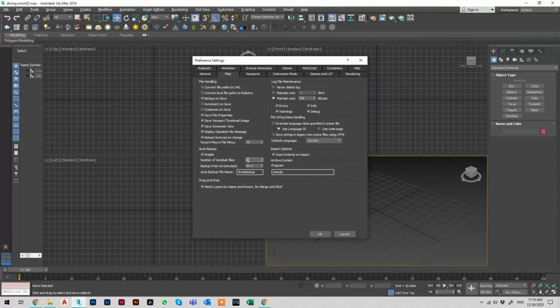I usually use 5 because usually I'm working on 2 files at a time. So I need to make sure that I have this amount of autoback. If you're working on 1 file only, you can keep it as 3. That's enough. The other thing that you need to adjust here is the backup interval.